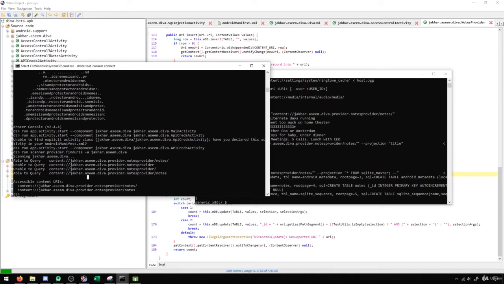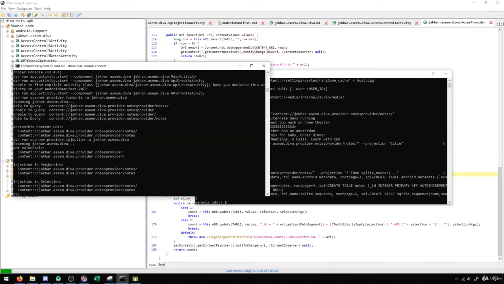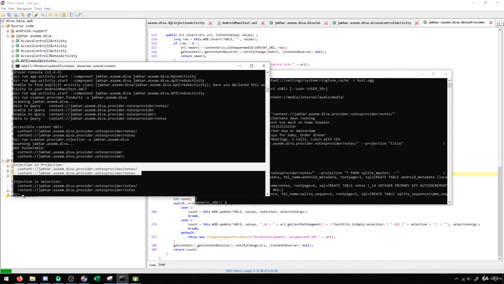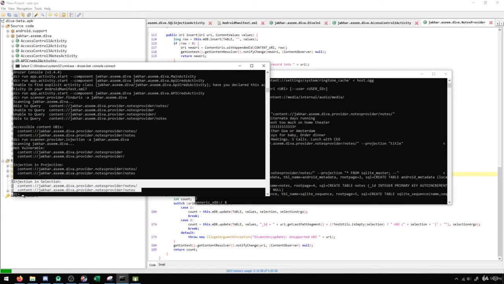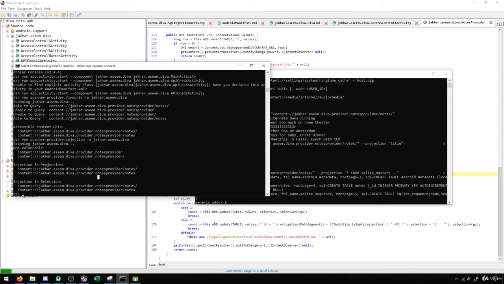Luckily, Drozer actually has some built-in ability to do that. The way that you can test this is you can do something like this. You can say run scanner.provider.injection, and then -a, and then we put in the name of the application again. What this will do is attempt injections on each of the providers, and it will tell you if you can inject through the projection or if you can inject through the selection, which you can do in both of these cases.